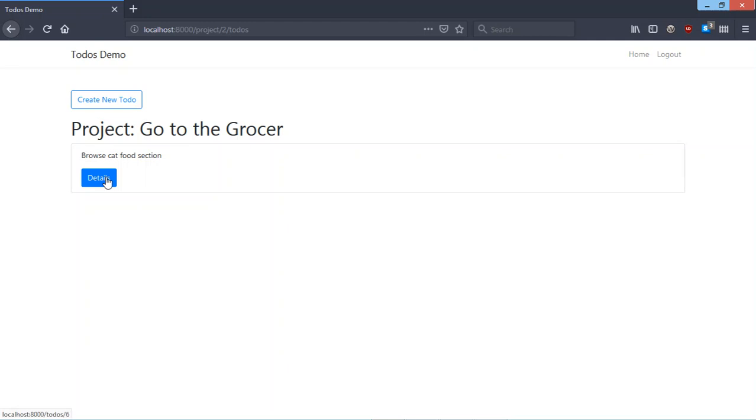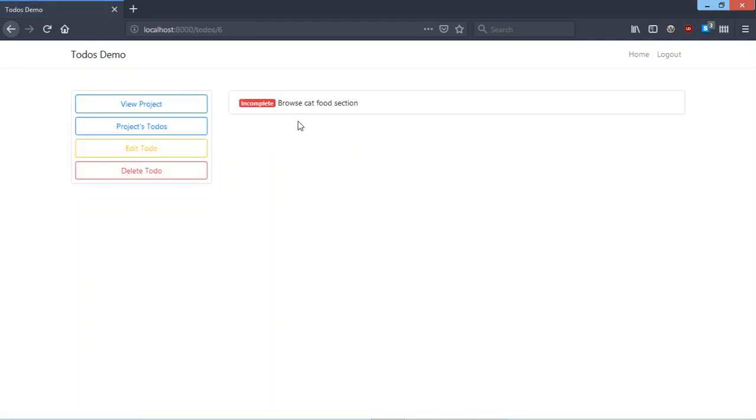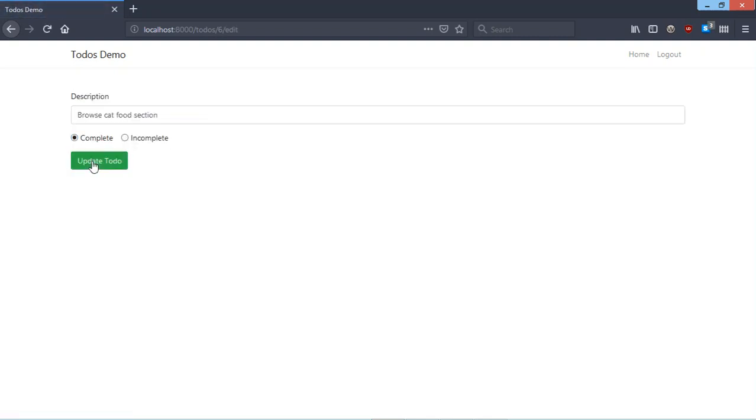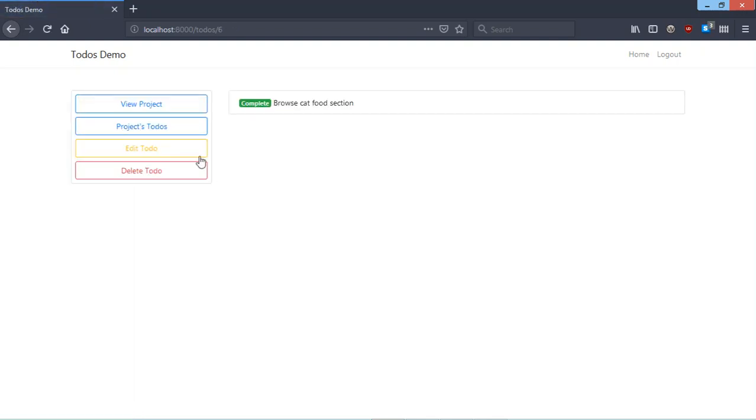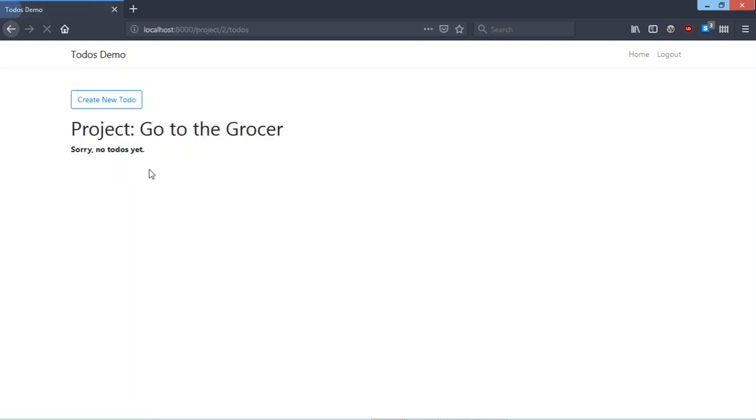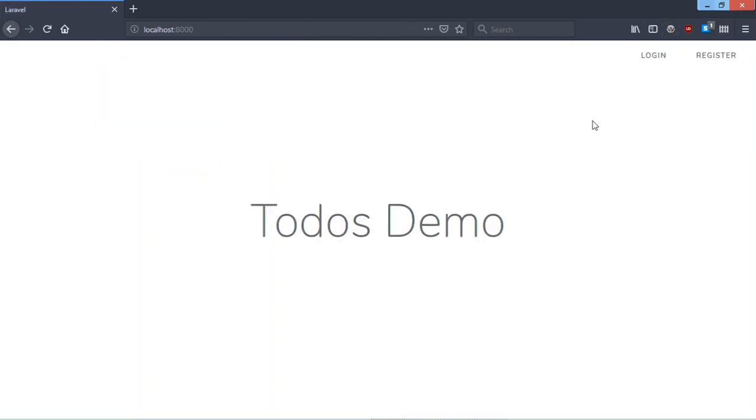All right, you can view a to-do. It'll automatically generate as incomplete. You can edit that to-do and say it's complete. And you can delete that to-do. All right, so that's the application, and let's get started.